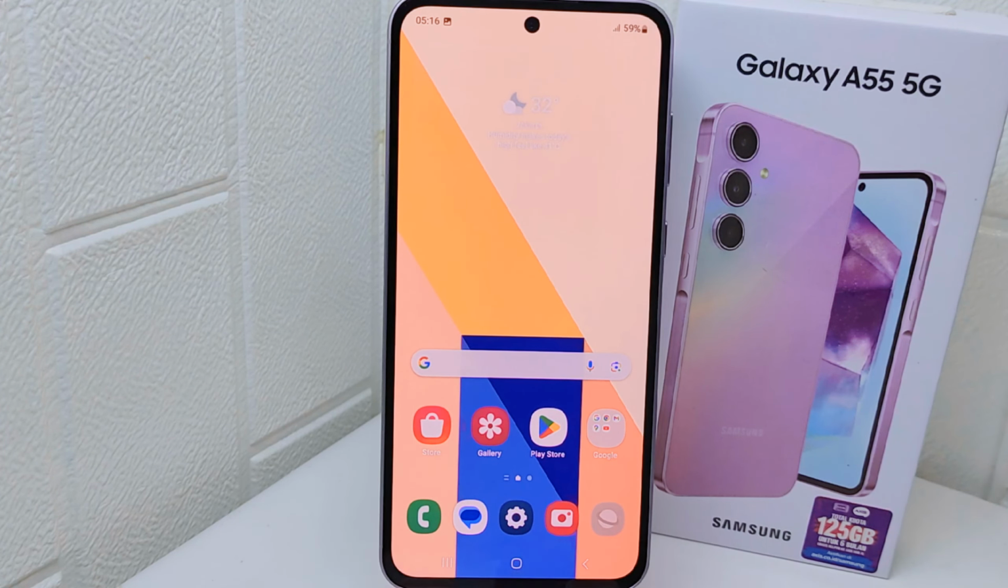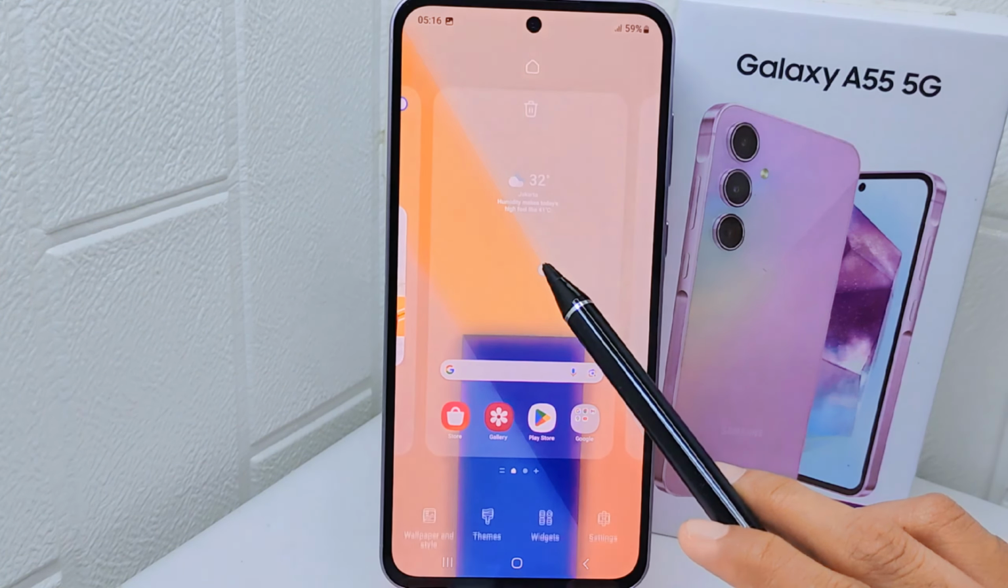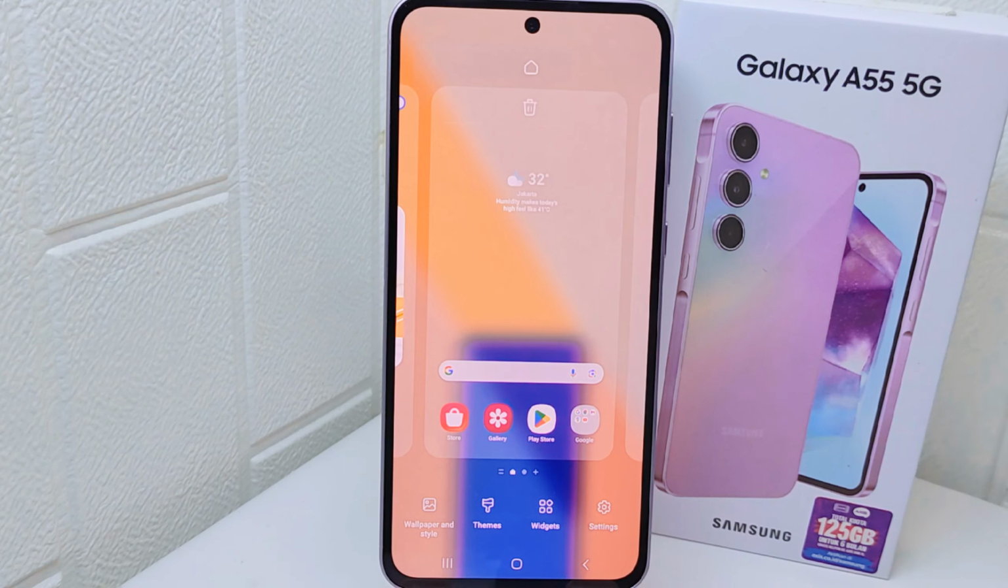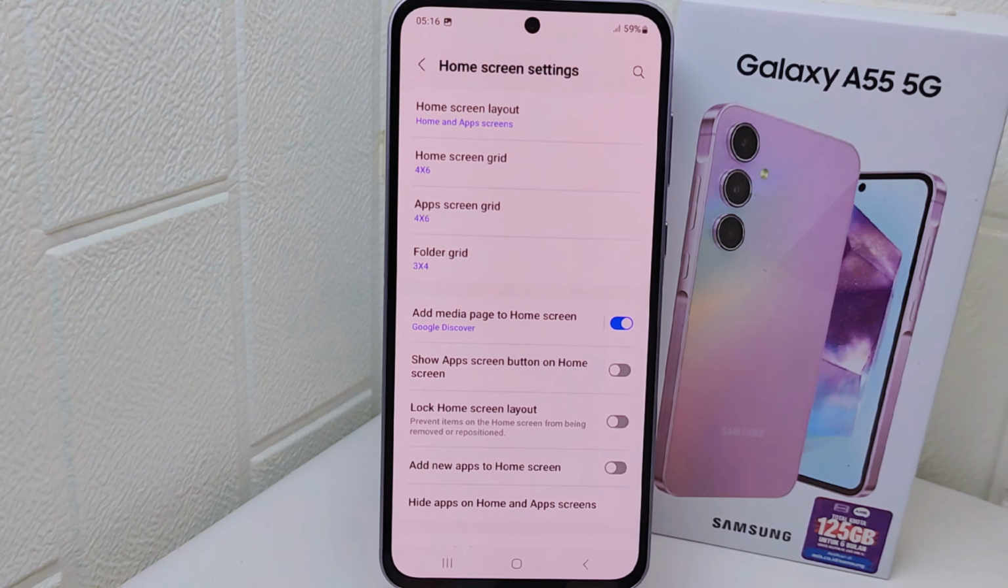Okay, first thing first, press any screen of your device. Next, you can select settings option here. After that, look for add media to home screen. Then turn it off like this.